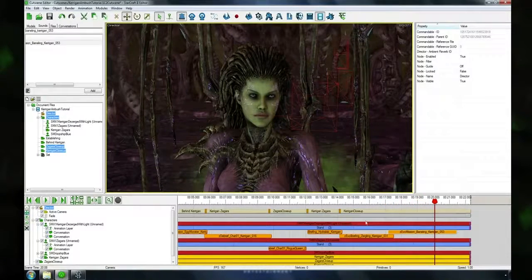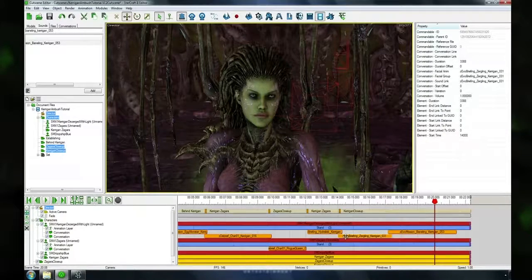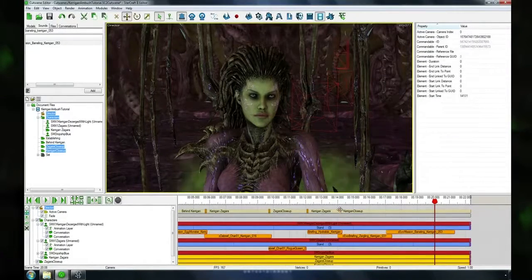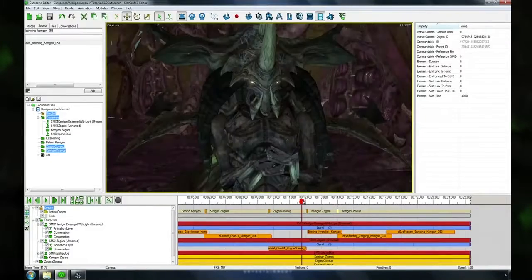All right, one final thing I want to fix is it's a little bit slow going into this dialogue line. So we're going to move them in, move the camera cut in, and I believe we are done.